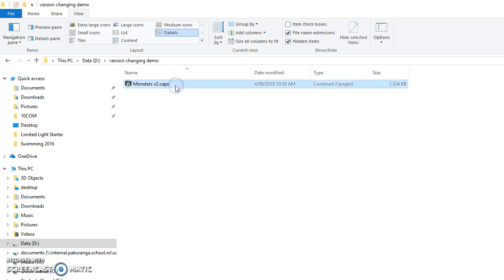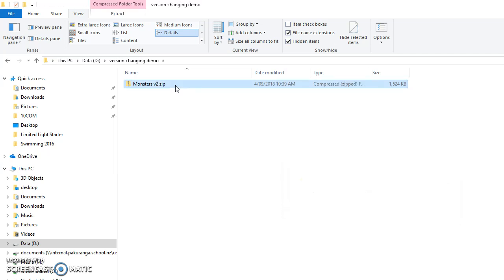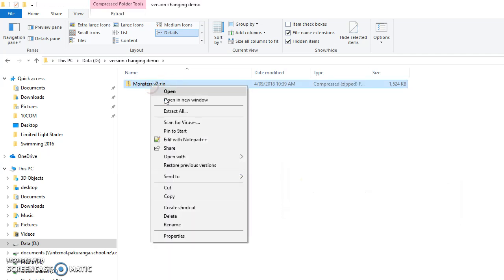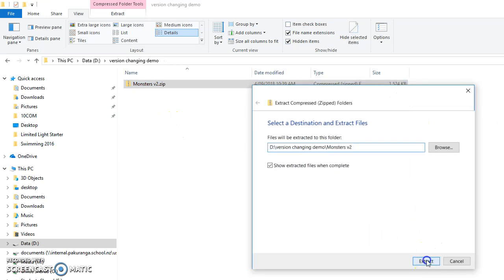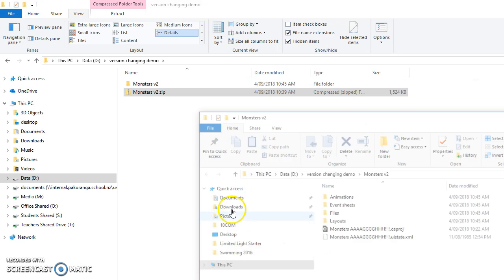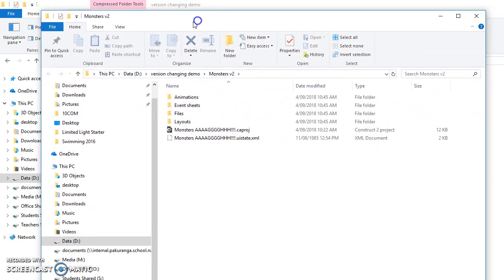So I'm going to rename this file because it is actually not a .capx file. It is a .zip file in disguise. So we can say make this a .zip, and then we can say right click and extract all, and extract that to this folder. So now we can see what that .capx file was actually hiding.